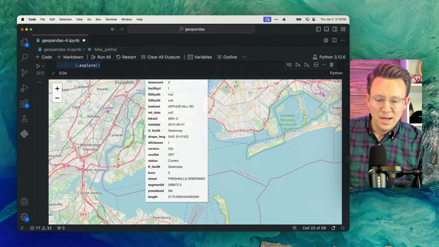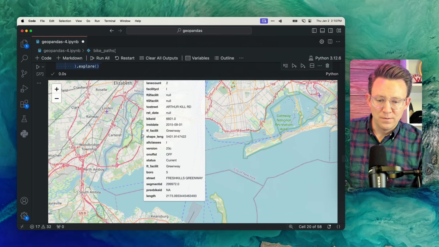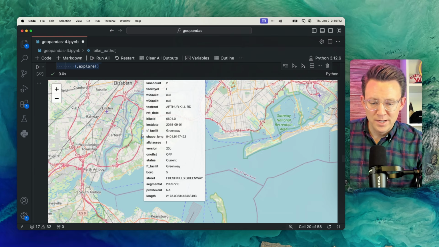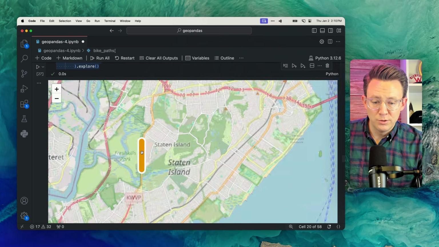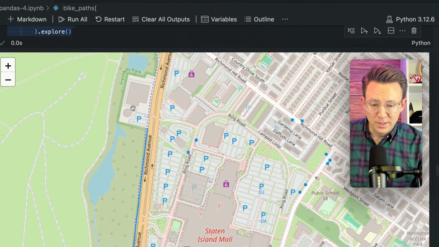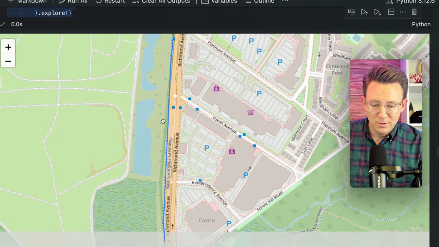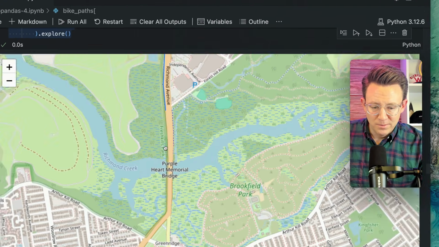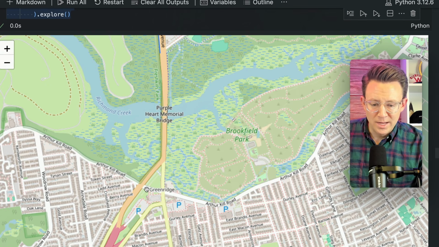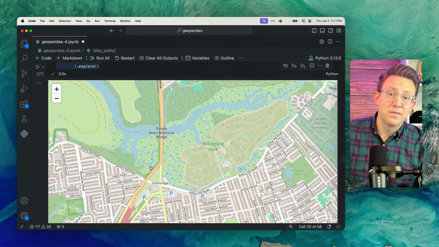And you can see here, it has different metrics from the to street to the from street, and it tells you the different streets it runs to, and then the street it runs along. So you see the from street is Richmond Hill Road, the to street is Arthur Kill Road. So you can see Richmond Hill all the way up there, and then at the bottom you should see Arthur Kill Road down here somewhere. So that'll be where it ends, and that's the complete segment of that data.